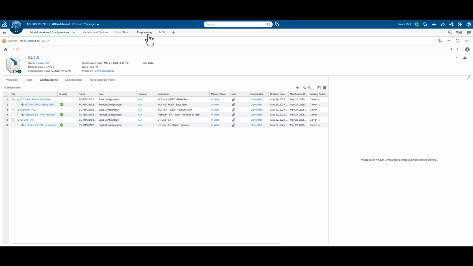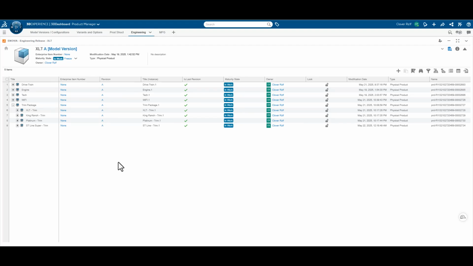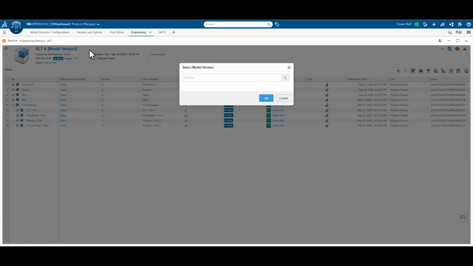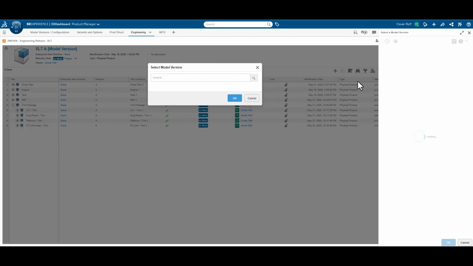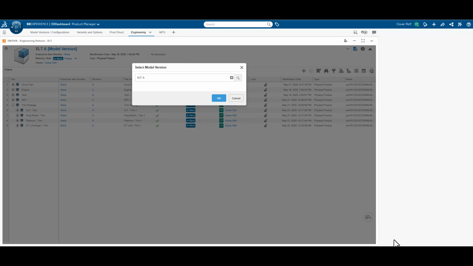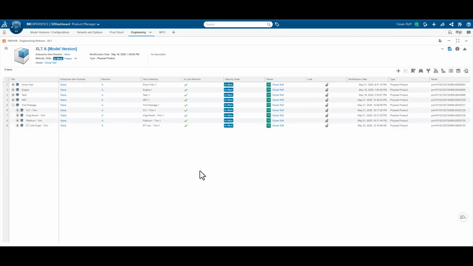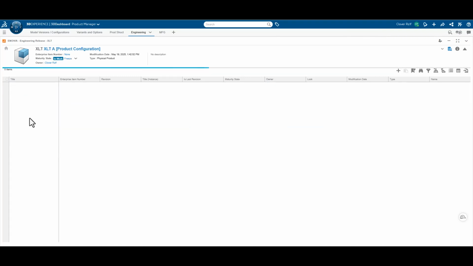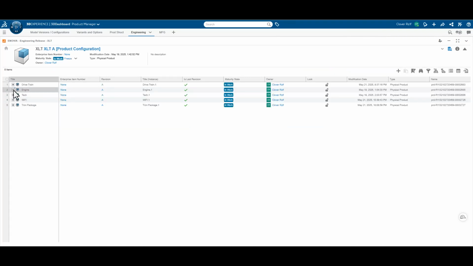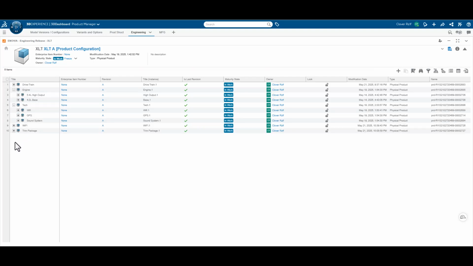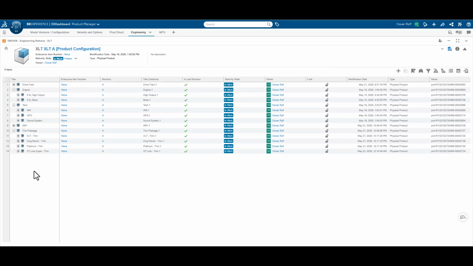So let's look at my engineering definition, and let's choose my model version, and I'm going to select the XLT. Right now it has both engines, it has all the tech, and it has all the trim packages. So this is my 150% bill of materials, right? So how do I filter this down?